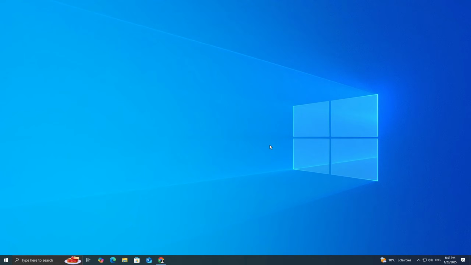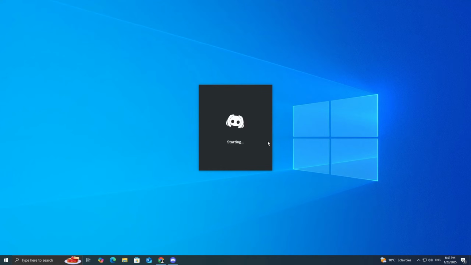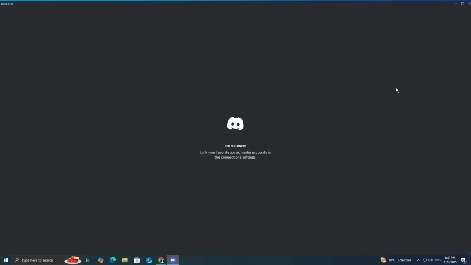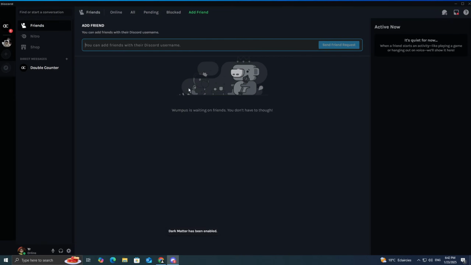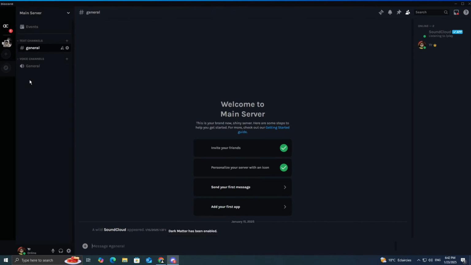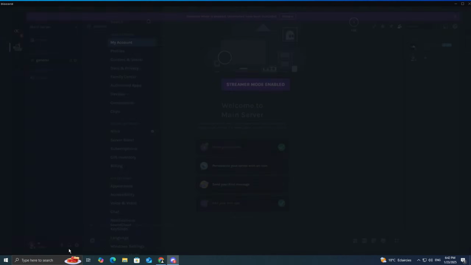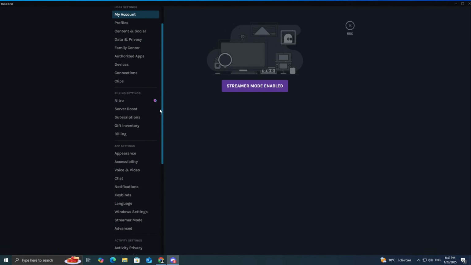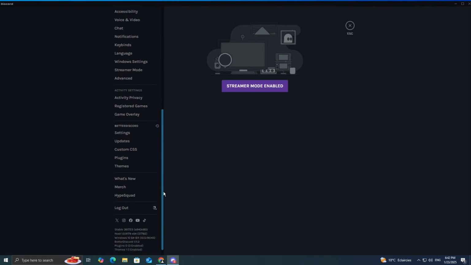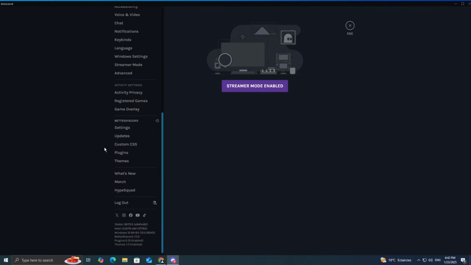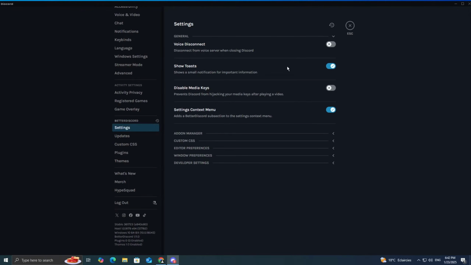After completing the installation, it's time to open Discord and check if everything is set up properly. Here's what to look for. Open the Discord application on your PC as you normally would. Once Discord is up and running, head over to your user settings by clicking the gear icon in the bottom left corner of the app. Scroll through the menu on the left-hand side and you should see a new section labeled Better Discord Settings. This confirms that Better Discord has been successfully installed.